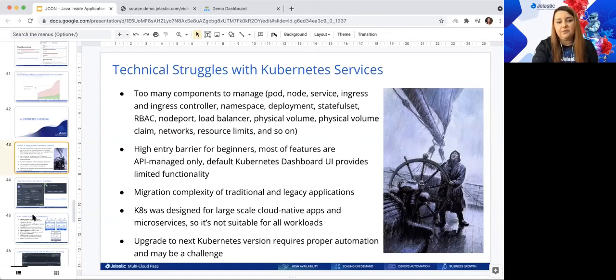Kubernetes was designed for large-scale cloud-native applications and microservices, and for some traditional applications it's not really the best choice. Further management can also be a big pain for clients, like updating the versions, managing scaling and so on and so forth. So that's why we started to work on this Kubernetes direction as well, to see how we can help here.